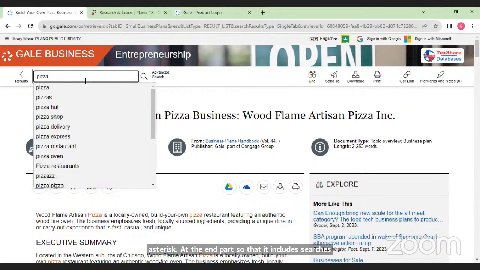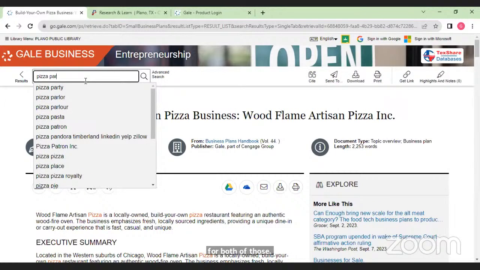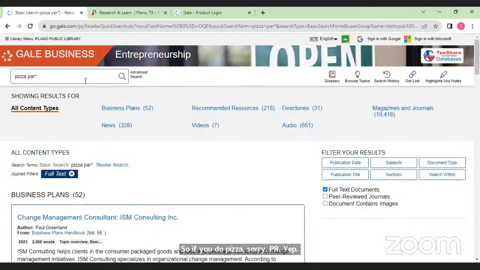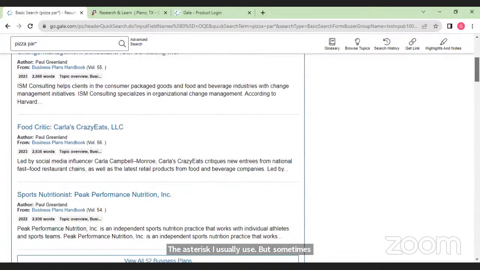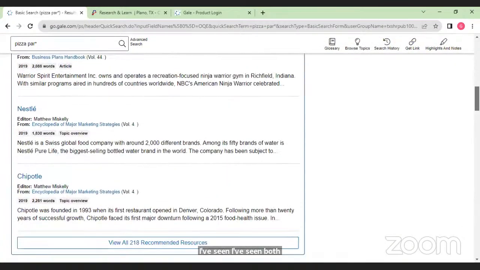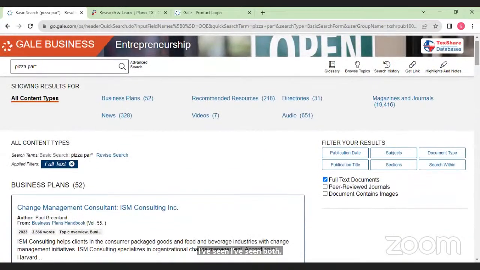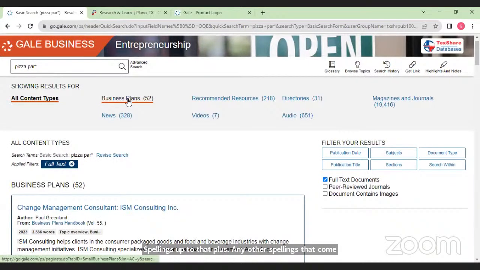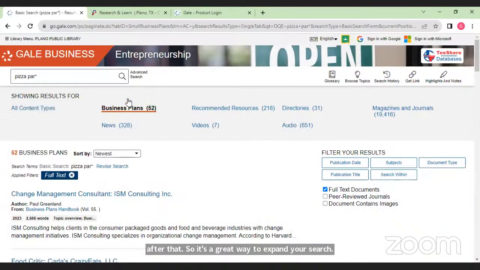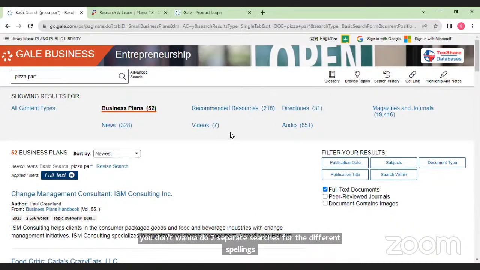So if you do pizza, and PR, a wildcard, yep. Are you using the dollar sign or the asterisk? The asterisk I usually use, but sometimes they will work for both. Yes. So if you do that, it will search for spellings up to that plus any other spellings that come after that. So it's a great way to expand your search if you don't want to do two separate searches for the different spellings, because your spelling can impact your search results, as we just saw.